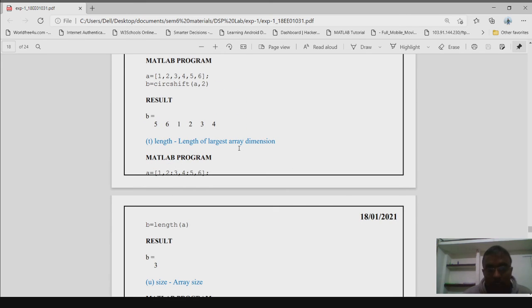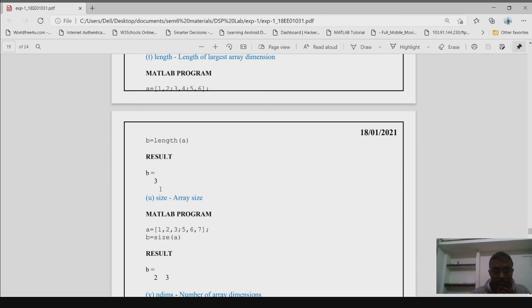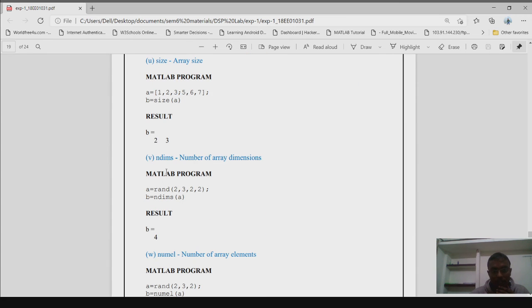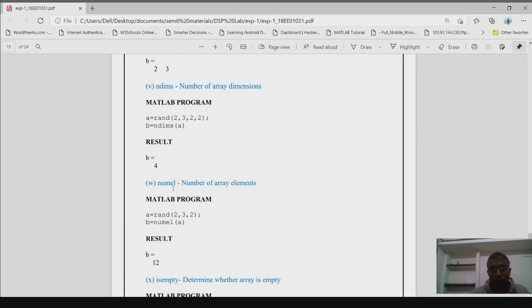Length will give the largest array dimension. So here its size is 2 cross 3, so the largest is 3, so the output will be 3. After that size will give the size of a matrix. So here it is 2 cross 3, so 2 cross 3. Ndims means number of dimensions. Here I have used 4 dimensions, so the answer is 4. Numel means it gives the total number of array elements. So here it is 2 cross 3 cross 2, so total 12.